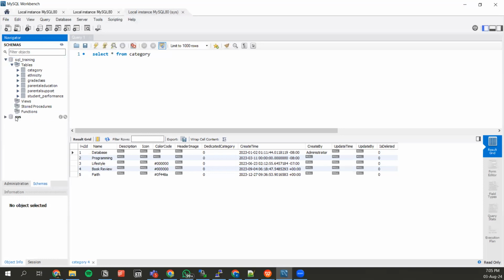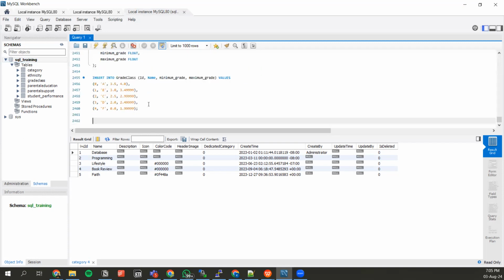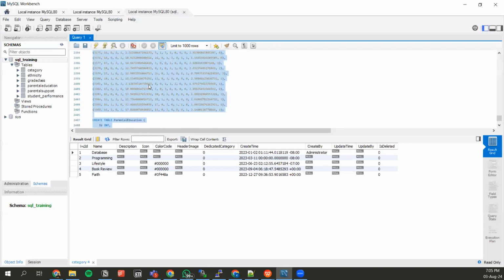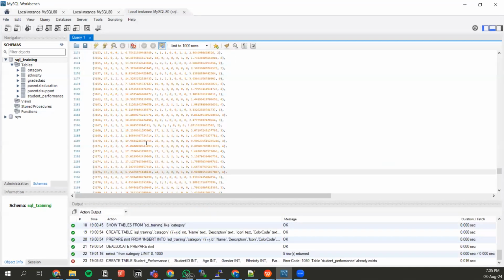This is a system database. You didn't create this one, it's there by default. But I want to use this training database, so just double click, and then here you can paste this query. I don't want to run this again, but I can run it actually. Let me just run it. You place this, then click on this lightning sign here. It's going to create the tables. For me I'm getting an error because I already have the tables created here.